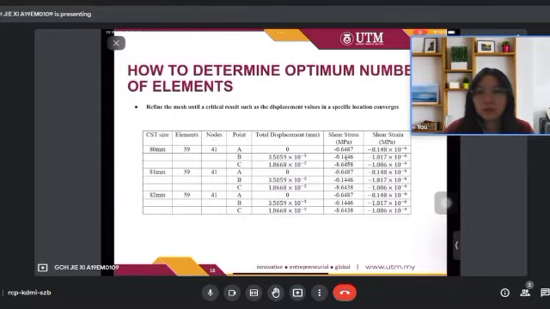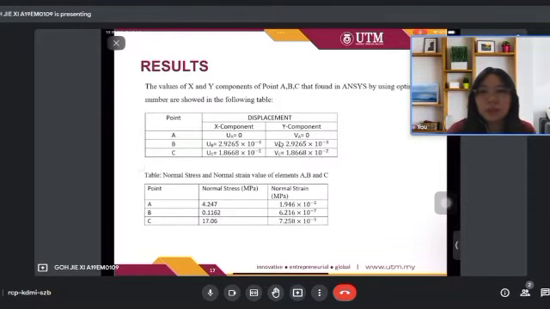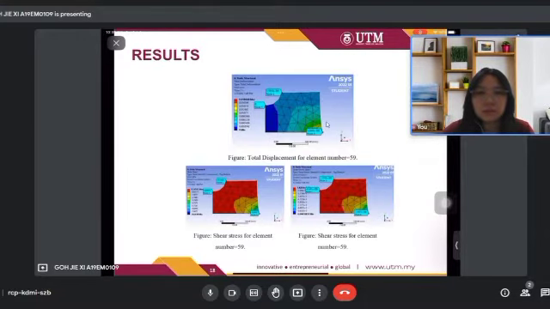So after we do the result improvement by using the optimal number, we also get different values for the displacement and also the normal stress, normal strain, shear stress, shear strain. These are the results that we tabulated. So this is also the results.